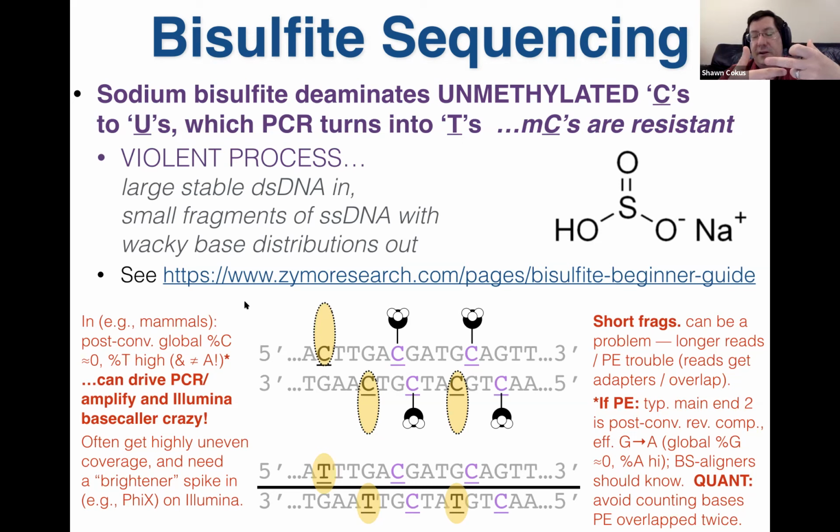Well, at least the aligners recognize that these days, and they won't double count the stuff in the middle, but you're wasting your throughput at that point. If you get to the point where they totally overlap, you might as well have just done single end sequencing. And beyond that point, you're even reading into adapters on both ends, right? So to make PE worthwhile, you've got to have inserts long enough to make it worthwhile.